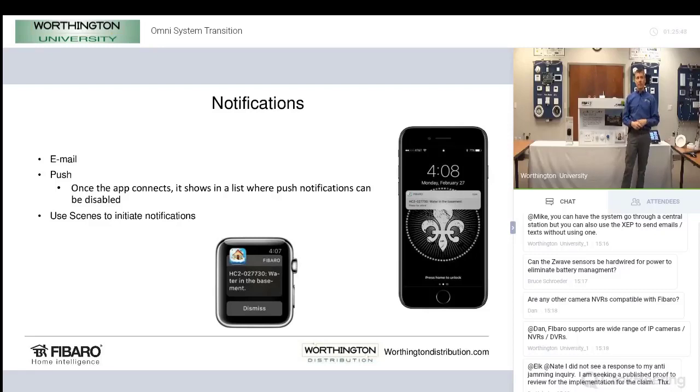Notifications. Again, I keep referring to Fabaro as like the modern approach to automation. This is another way that they really shine doing that. We have basic email notifications. When this happens, send this email to this person. That's a really easy one. We also have the push notifications. So by having the Fabaro app on the user's phone, you can send notifications in that push fashion. They come in a lot faster, and they're in your notification area on the phone where you're used to. It's a really neat way to get your notifications.